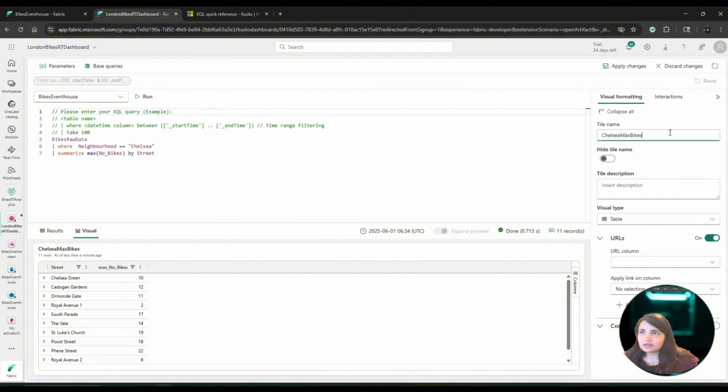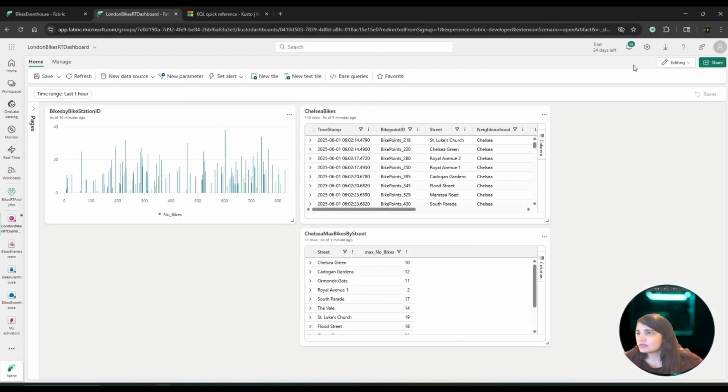Maximum bikes by street. Okay. Apply the changes. And maybe we want to show it as a column chart or anything. You can change that as well.